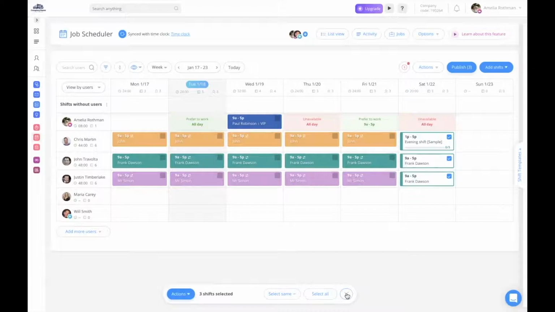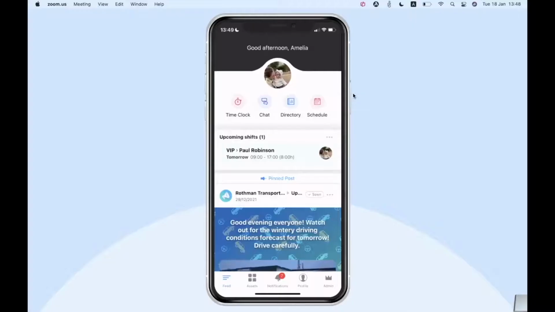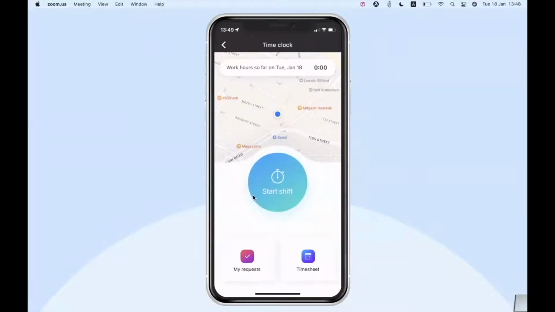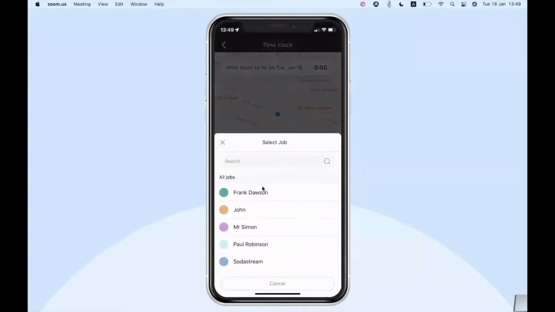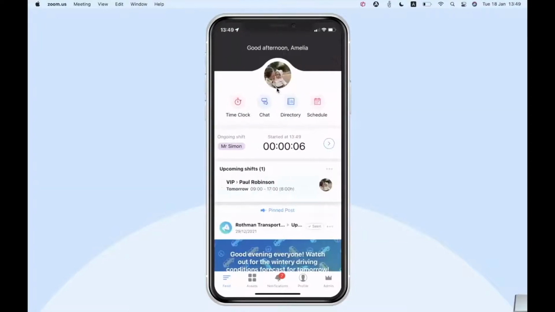Okay, let's move on now to the time clock feature. In order for your employees to clock in, all they have to do is head over to the time clock at the top of the screen. From here, there's a big blue bubble which says Start Shift. All they have to do is hit the Start Shift button and then select the job that they want to clock into. Pretty simple and pretty easy, and the clock starts ticking, and your employee can just go ahead and continue with their day-to-day.